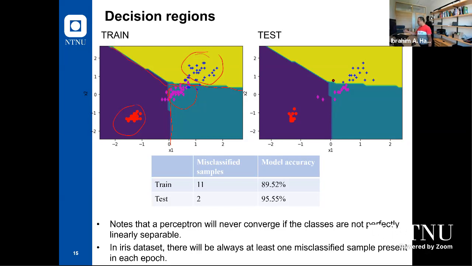So this is the decision region for the training and for the testing dataset. And those are the two cases. We have two misclassified cases, right? So we have the two cases.